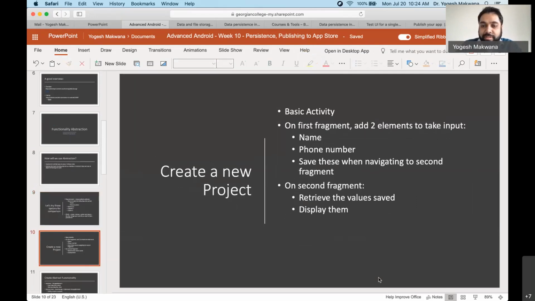So what we will do is we'll use a simple app. Our objective here is to learn persistence. It's not to create a complex app. So we'll go back to our basic activity template. If you remember, basic activity has two fragments. We used it probably last time. I don't remember where exactly we used it. We've used it multiple times.